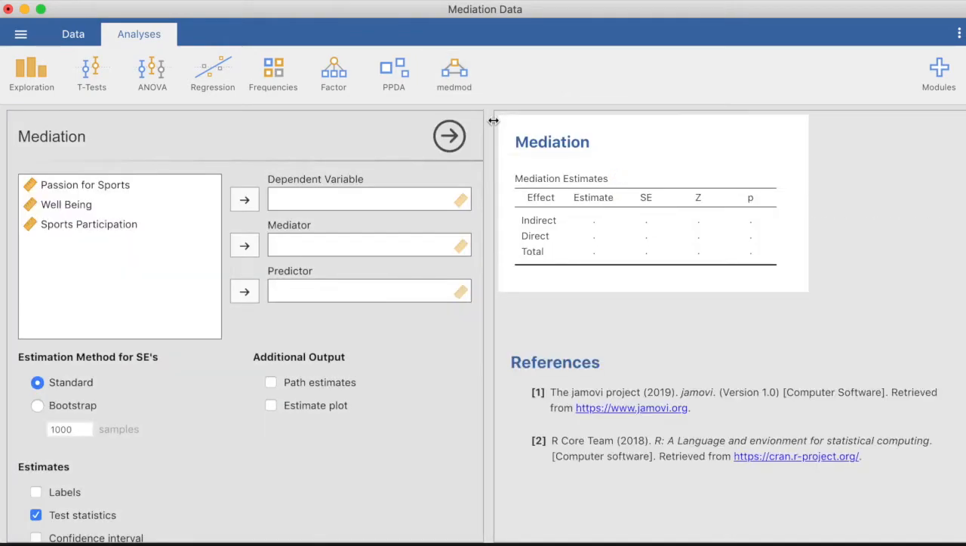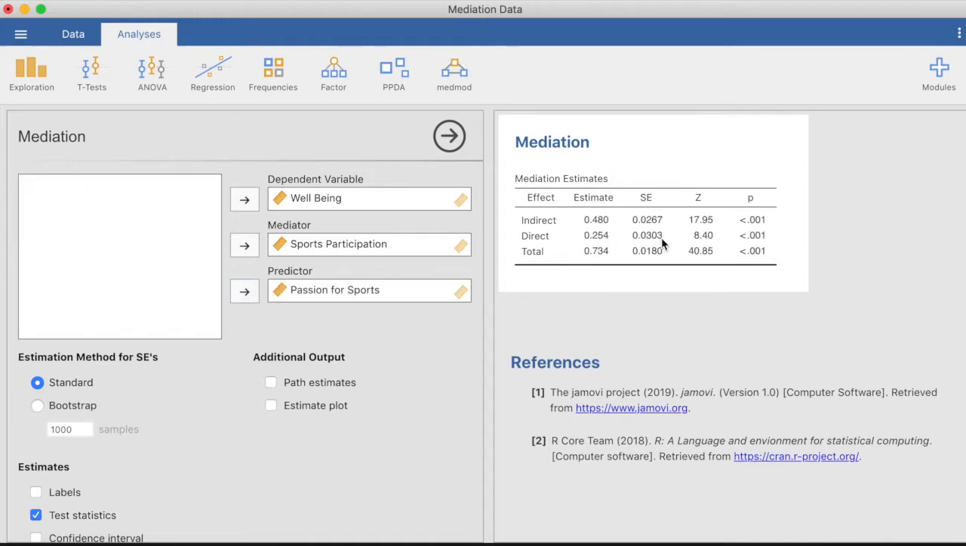Let's choose mediation. Let us enter our dependent variable, which is well-being, our mediator, which is sports participation, and our predictor, which is passion for sports. And what you have here are the pathways that we have talked about a while ago, the total effect. And when you break this down, this total effect is basically the sum of the indirect effect and the direct effect.